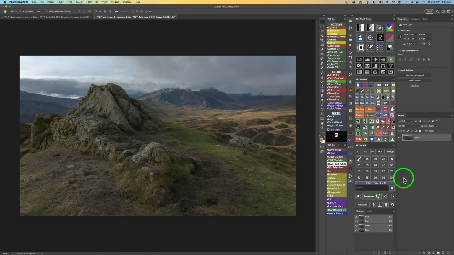I really love Andrew's image of, I believe this is Ogwen Valley in Wales. What a beautiful landscape. And today I'm going to do a little bit more of a dramatic look on this image. That's going to be my take on this image. However, we all have our own ways that we like to edit, but this will be my take on it.